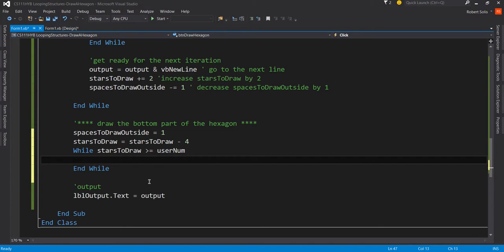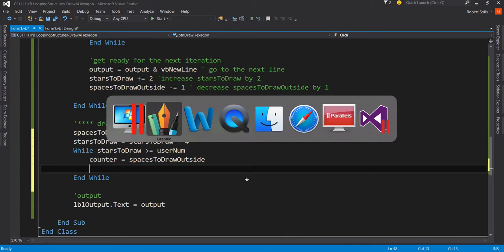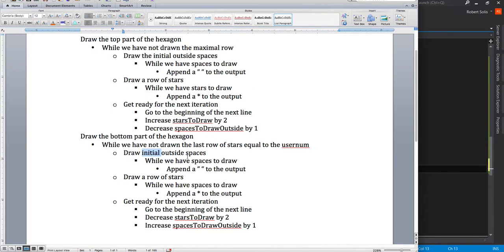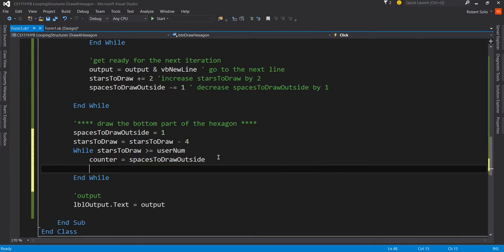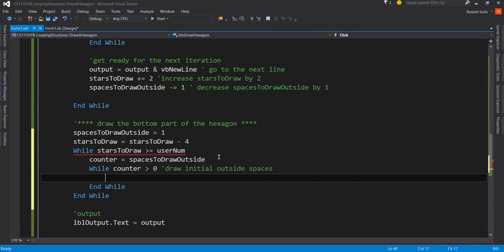Okay, so let's establish what the counter is. So the counter, so we can draw those spaces, is going to be assigned to spaces to draw, because that's what this thing says over here. It says draw the initial outside spaces. Okay, so we're going to draw the initial outside spaces like this. While the counter is greater than 0, which in other words, it's draw the initial outside spaces, while that is true, I'm going to take that output, I'm going to append to it a space.